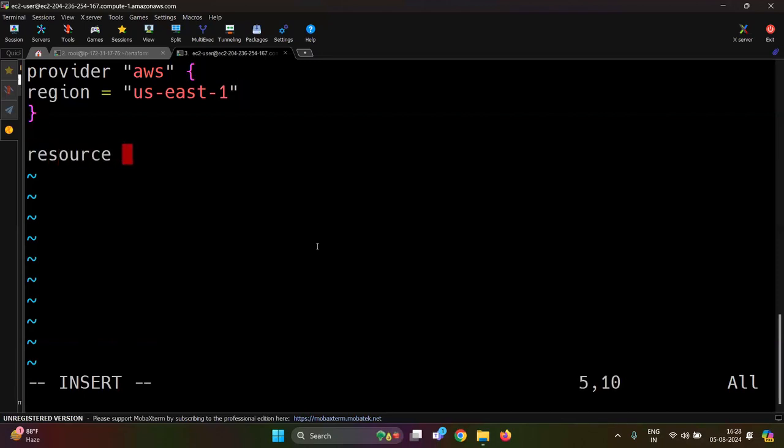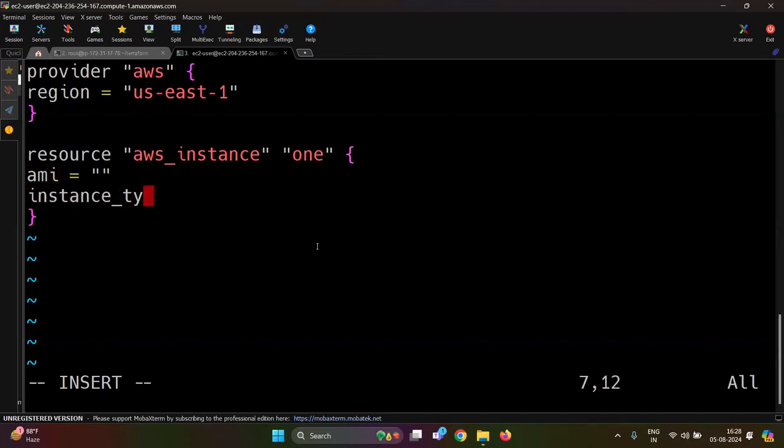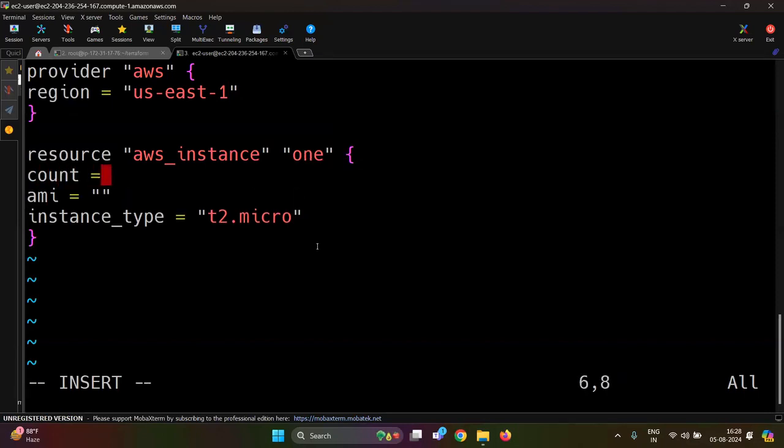What am I going to create? I want to create an aws_instance with the block identifier. I'm giving 1. Okay. First of all, I need to give the AMI. After that, I need to give the instance type. Instance type is equal to t2.micro. And one more thing I want to give is count as 2, for example. count = 2. So let me give the AMI also.